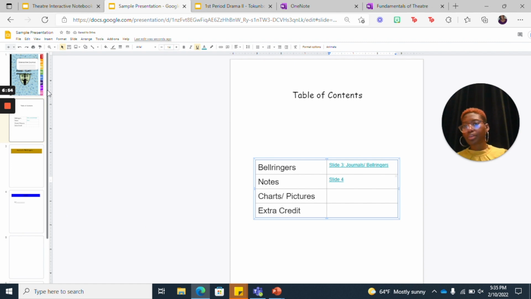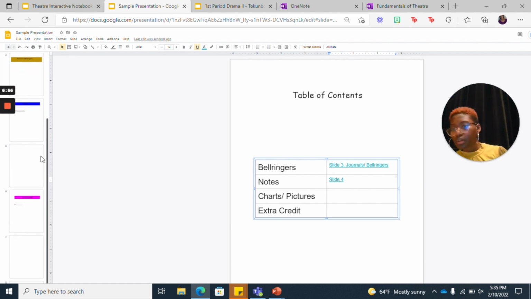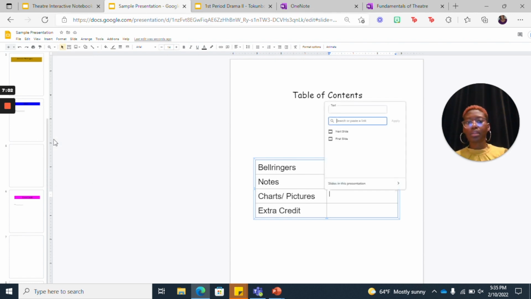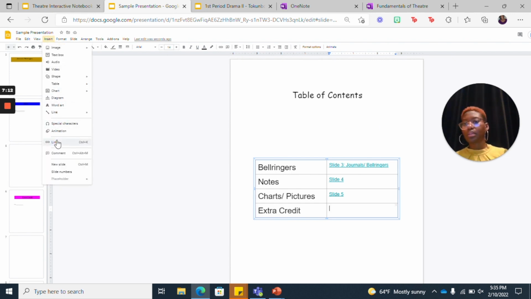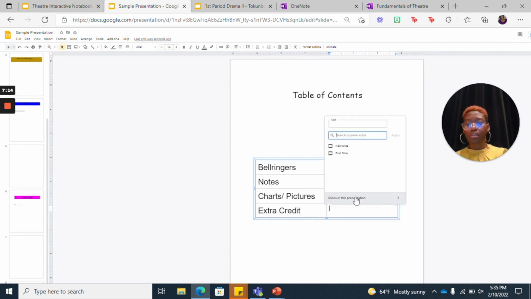And charts and graphs, we can let that be slide 5. So insert, link, slide 5. And the last, we can let that be slide 6. Insert, link, slide 6.